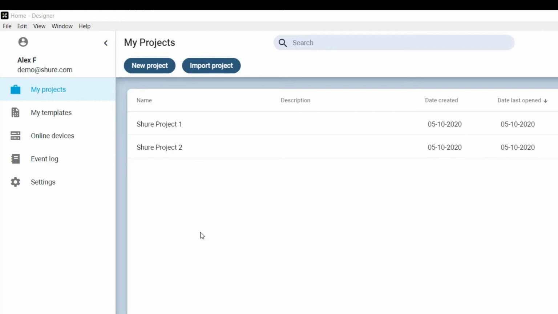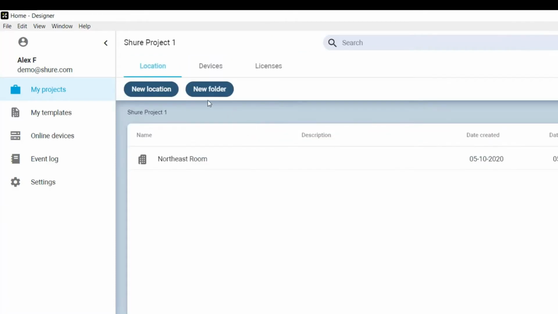Starting from the home page, My Projects is where you start when you open Designer. Projects can be used for organizing different companies you're working with, or different buildings across the campus, for example. Double-click into a project to create different locations within that project. These are most often used as rooms. So a project and locations within it are the way to organize your audio systems in Designer.